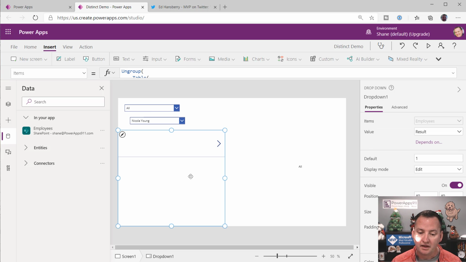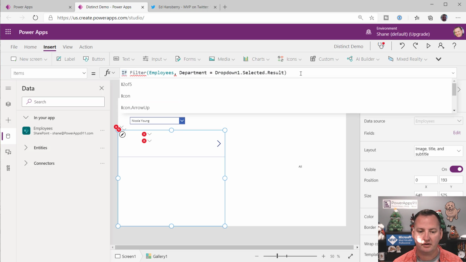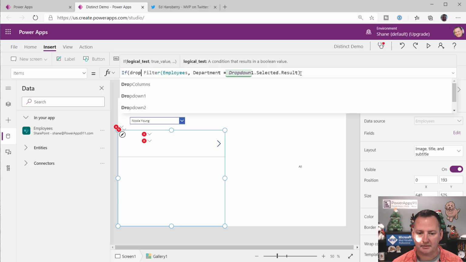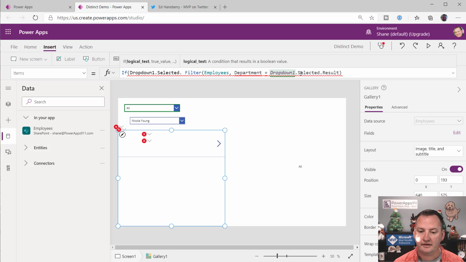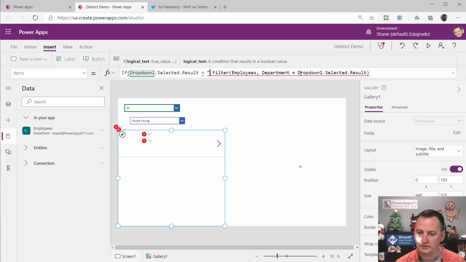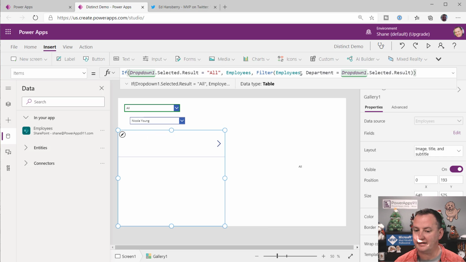And so then here, what I would do is I would just go back here and say, hey, if dropdown one dot selected dot result equals all, then just show me all the employees, right? So make this gallery show me everything. If not, filter it by the selected value.